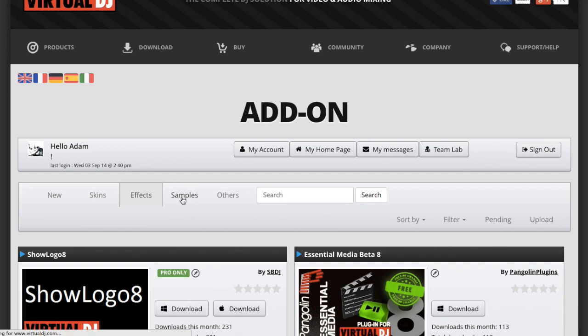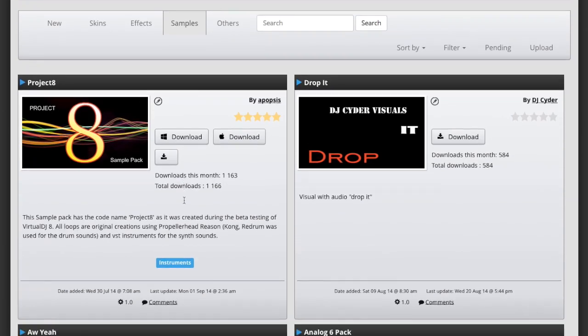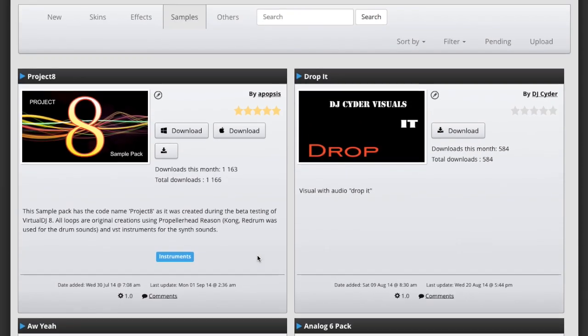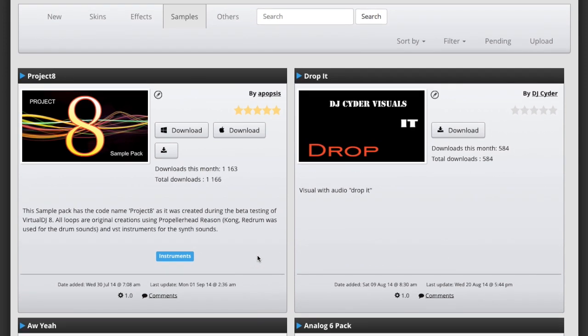We've also got samples in here now, and now that Virtual DJ 8 has a video sampler, we can actually go in and download samples to the site. So this is a big plus to being a pro user because you'll have access to absolutely everything. Now some add-ons are available for LE Plus and Pro users, as you can see this one, the Aw Yeah sample. But you can scroll through and see everything here. This is an audio sample pack, an entire pack of samples called Project 8.